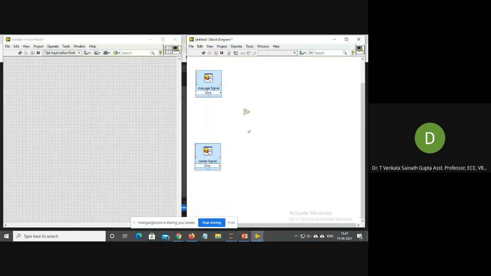Okay, so whenever you scroll on that particular multiplier palette, you can see there are 3 orange points. 2 are at the input side, 1 is at the output side. So in the equation, we want to create Ka into m of t, where m of t is the message signal. So to one point of this multiplier, I will give the message signal.